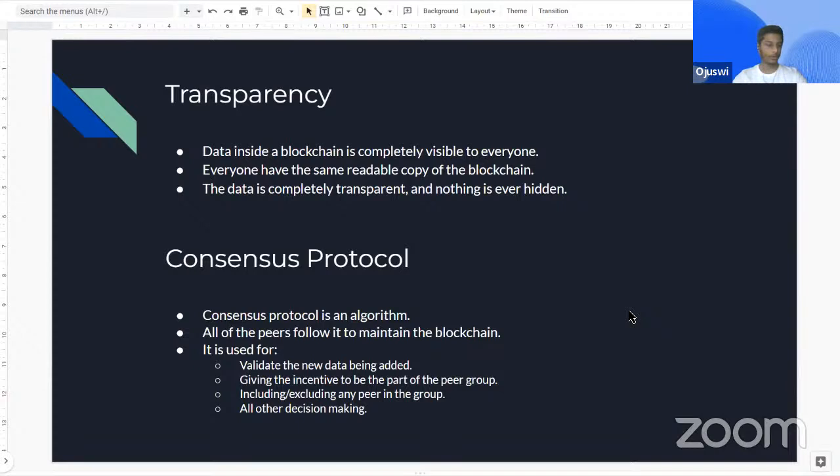Bitcoin was the first blockchain with proof of work. Then we got proof of stake. We got proof of history, of future. There are so many protocols, but some of the most popular ones are proof of work and proof of stake.